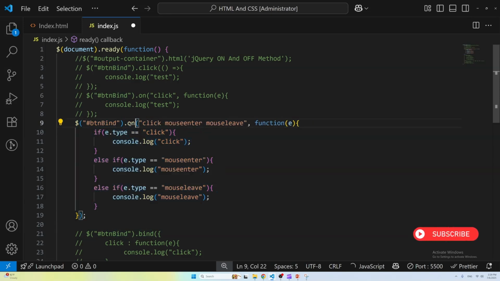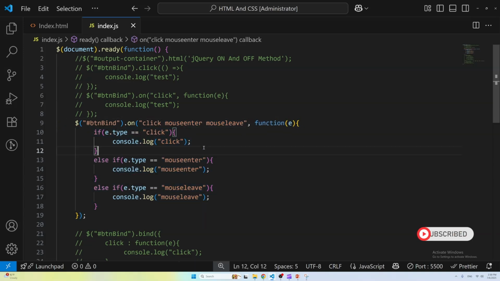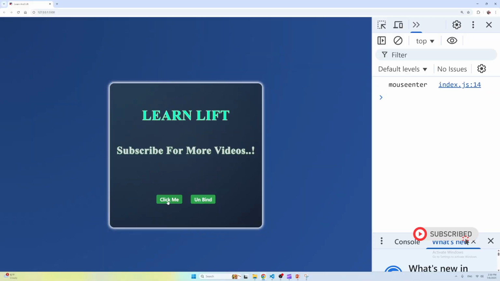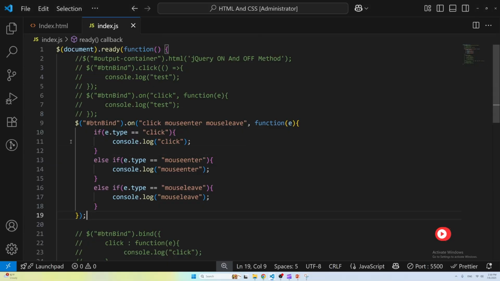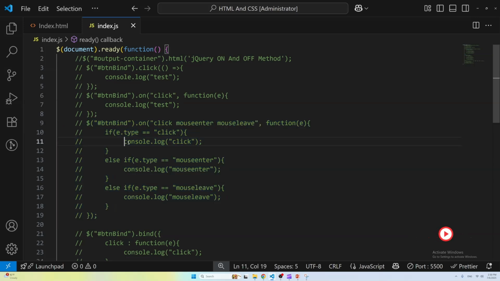Let's see another example which attaches multiple events with the same handler function. Let's see how it goes. You see mouse enter, click, and mouse out, right? So all three events are getting fired, and console logs are getting printed.